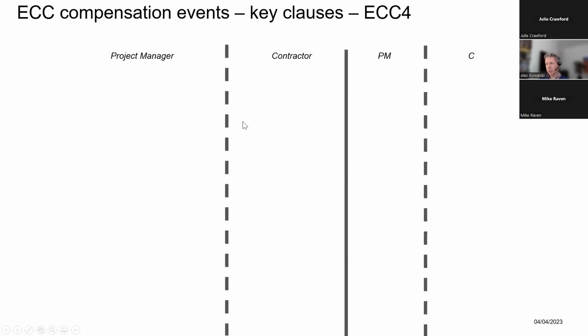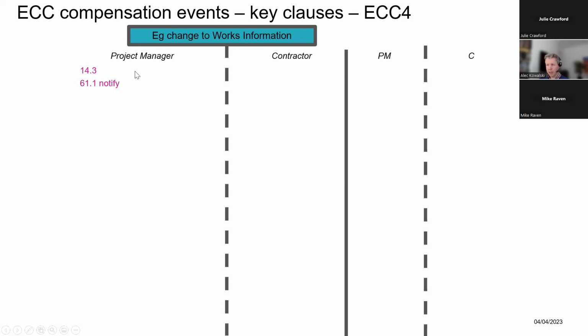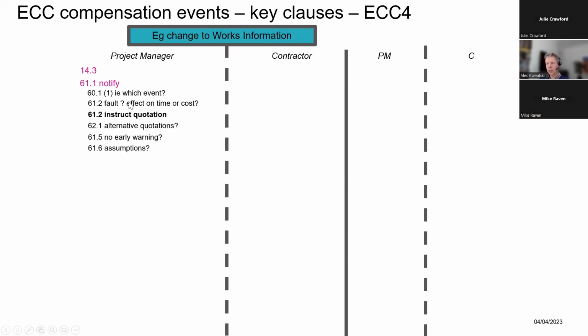diagrammatically. This sometimes helps. Some people view things a bit differently. So you've got a change. So a change to the works information, or rather a change to the scope under NEC4. So the project manager notifies, and you think about all these clauses. So which clause was there somebody's fault? Do I want alternative quotations? Do I want to include assumptions? You instruct the contractor to quote.